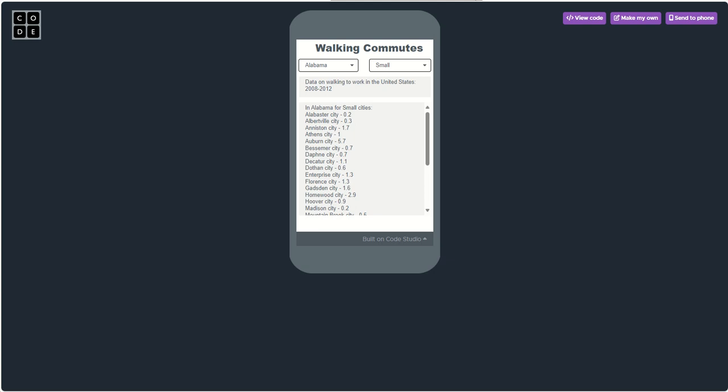Hello, my name is Troy, and I'm going to be showing you how to make a walking communities app in code.org, specifically trying to practice parameters for Unit 7 in Comp Sci Principles. Up right now, I have the demo app.